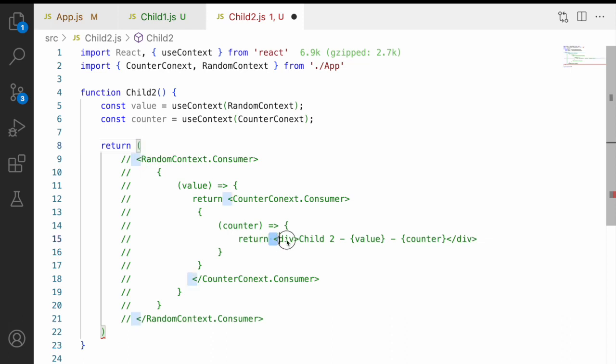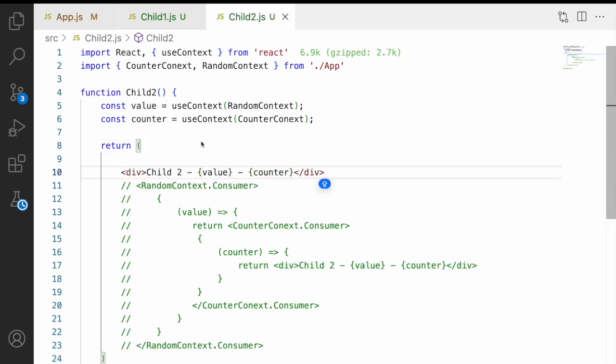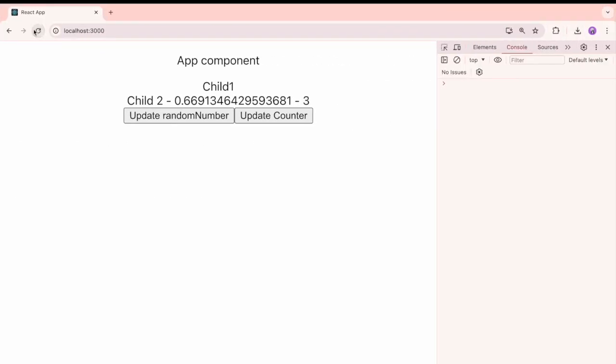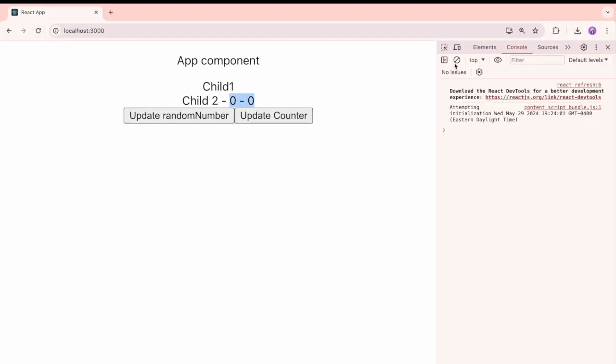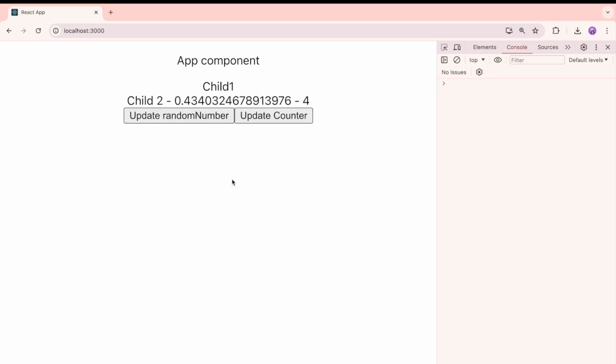So no need to write all this. Instead, you can just copy this particular div, put it over here. It works the same way. So let me go here and refresh. Now it is 0 and 0. Let me click on this. It is updating the last value. When I click on this, it is updating the random value.